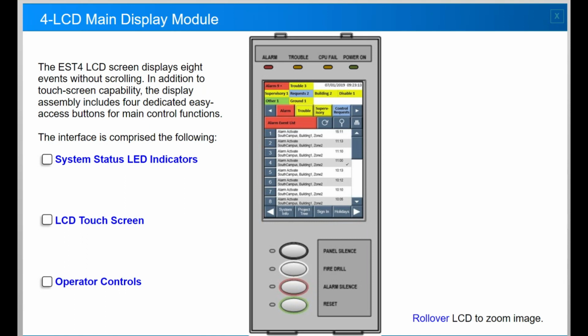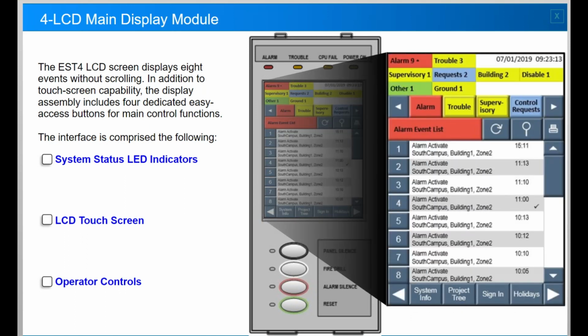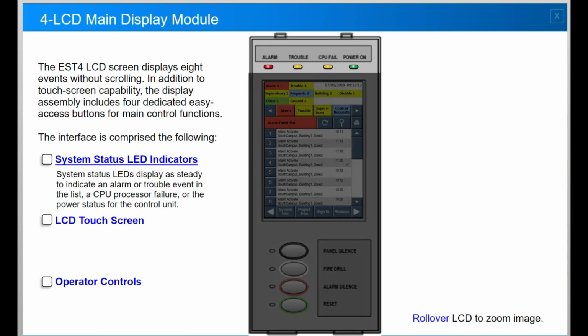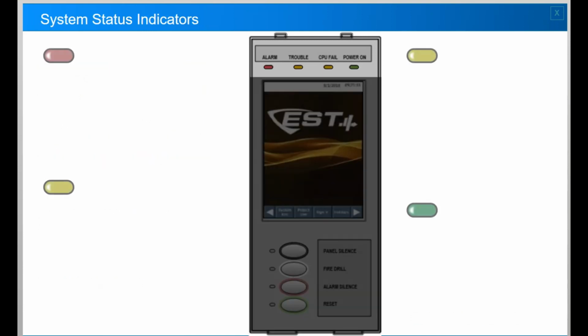The ESD4 LCD screen displays 8 events without scrolling. In addition to touchscreen capability, the display assembly includes 4 dedicated easy access buttons for main control functions. The interface is comprised of the following. System status LED indicators. System status LEDs display is steady to indicate an alarm or trouble event in the list, a CPU processor failure, or the power status for the control unit.